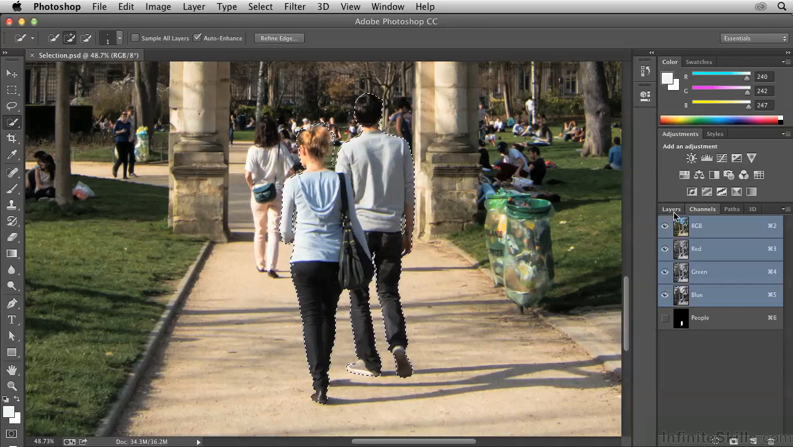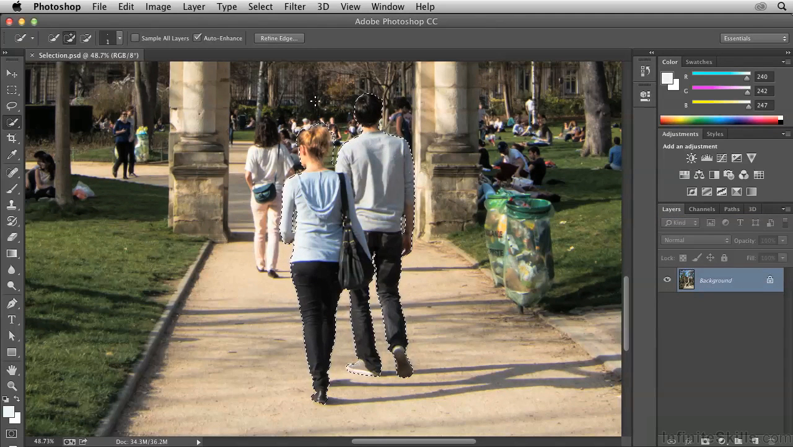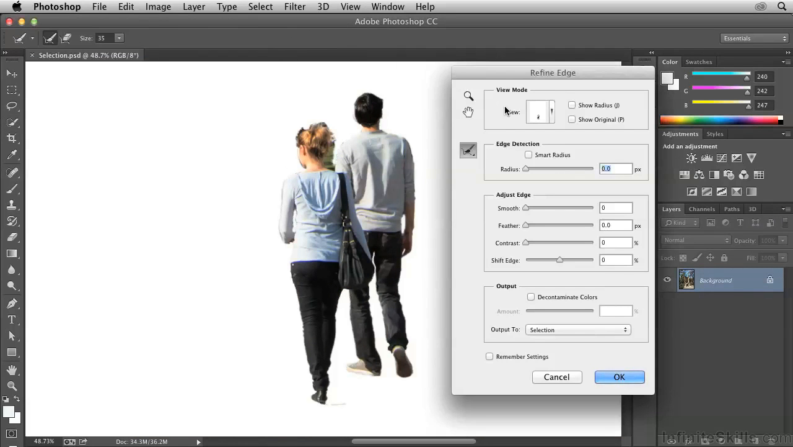Then switch back to the Layers panel. So we have our rough selection, and now it's time to refine it. Use the Quick Selection tool and click Refine Edge up here on the Options bar to open this dialog box interface.